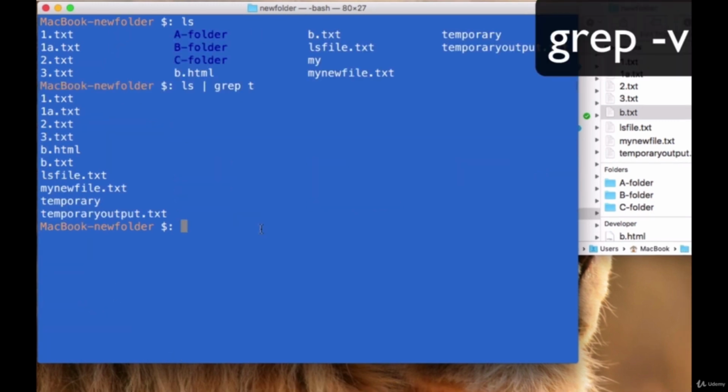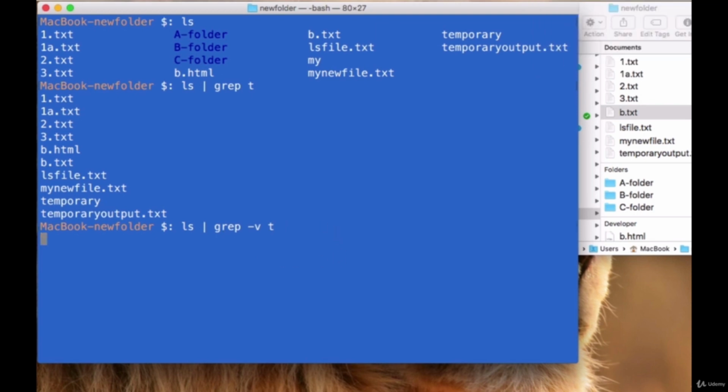A very useful option for grep is -v, which gives you everything except what you put in the command grep. So if I do ls and I pipe it into grep -v t, you will find everything except these files that have T in them. And in fact, you see that it gives me everything else. So that's all for grep, and see you in the next lesson.